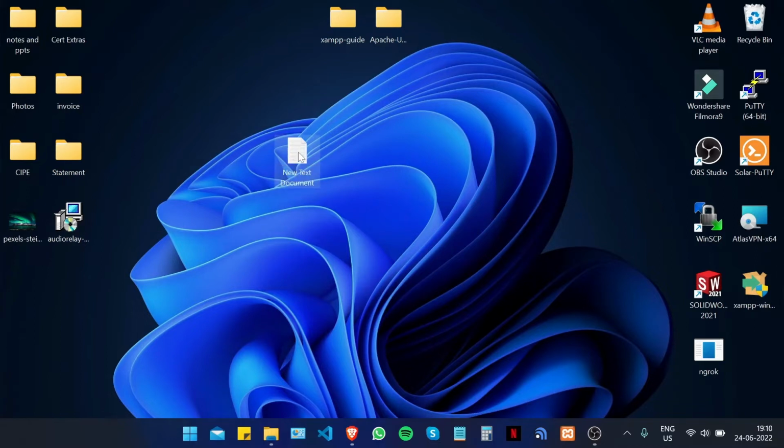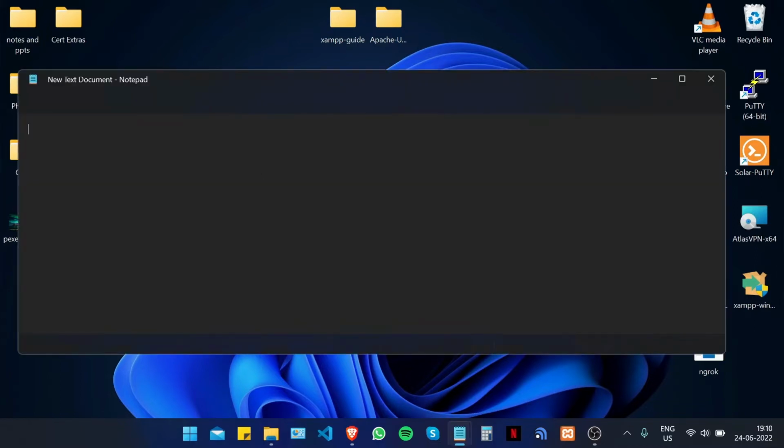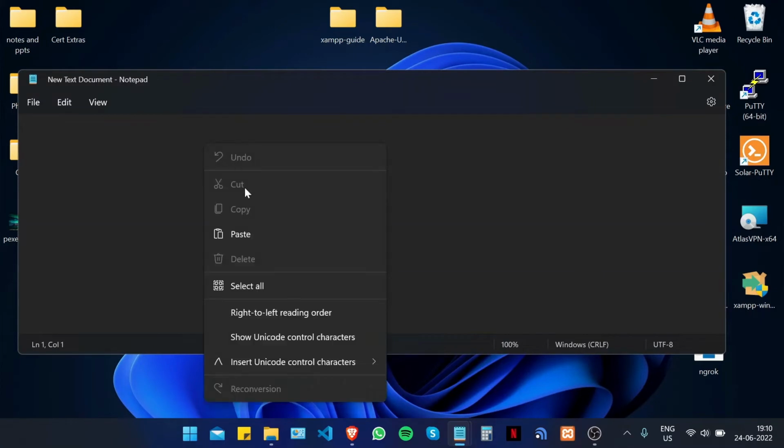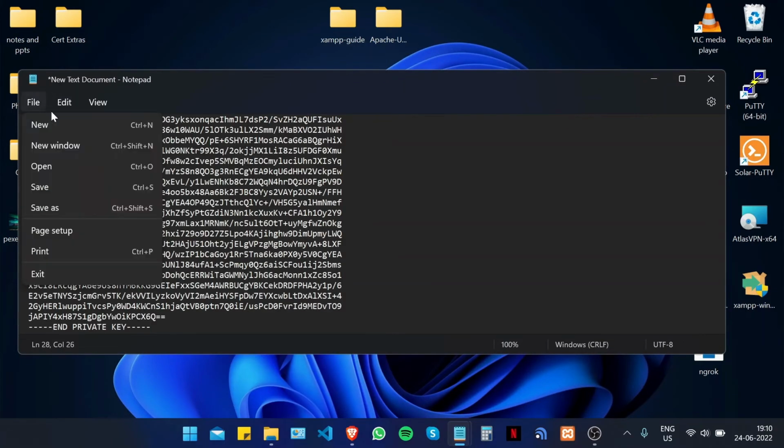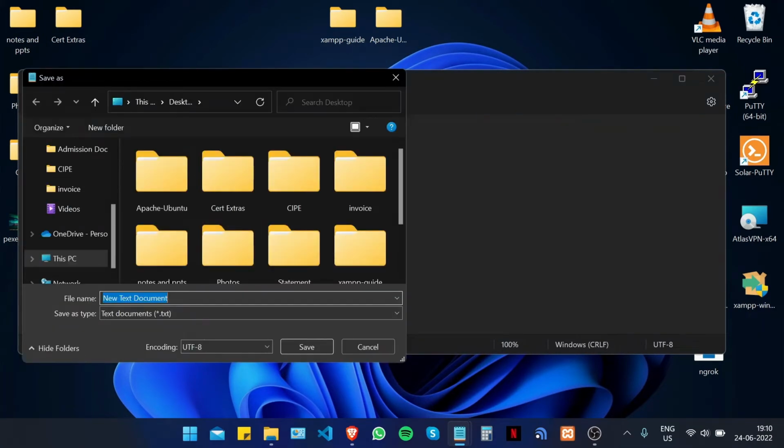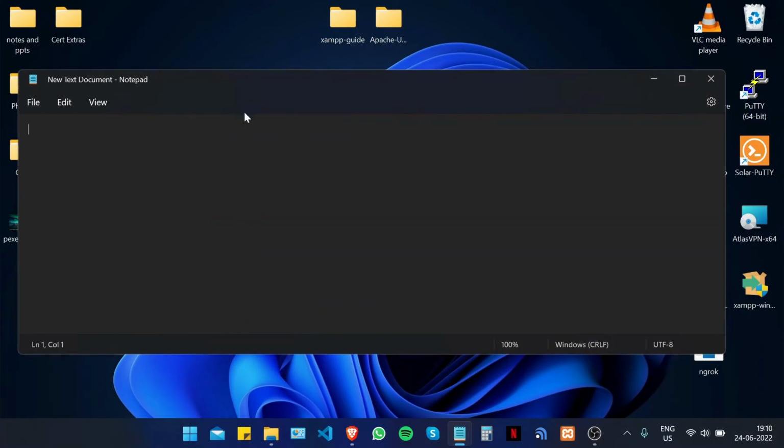Open this up and paste the contents here. Now File, we're going to save it as, make sure you uncheck the .txt document type, and let's save it as private.key. Now it will be saved with a .key extension and not a .txt extension. So this is what we want. Click on save. Let's close this up.